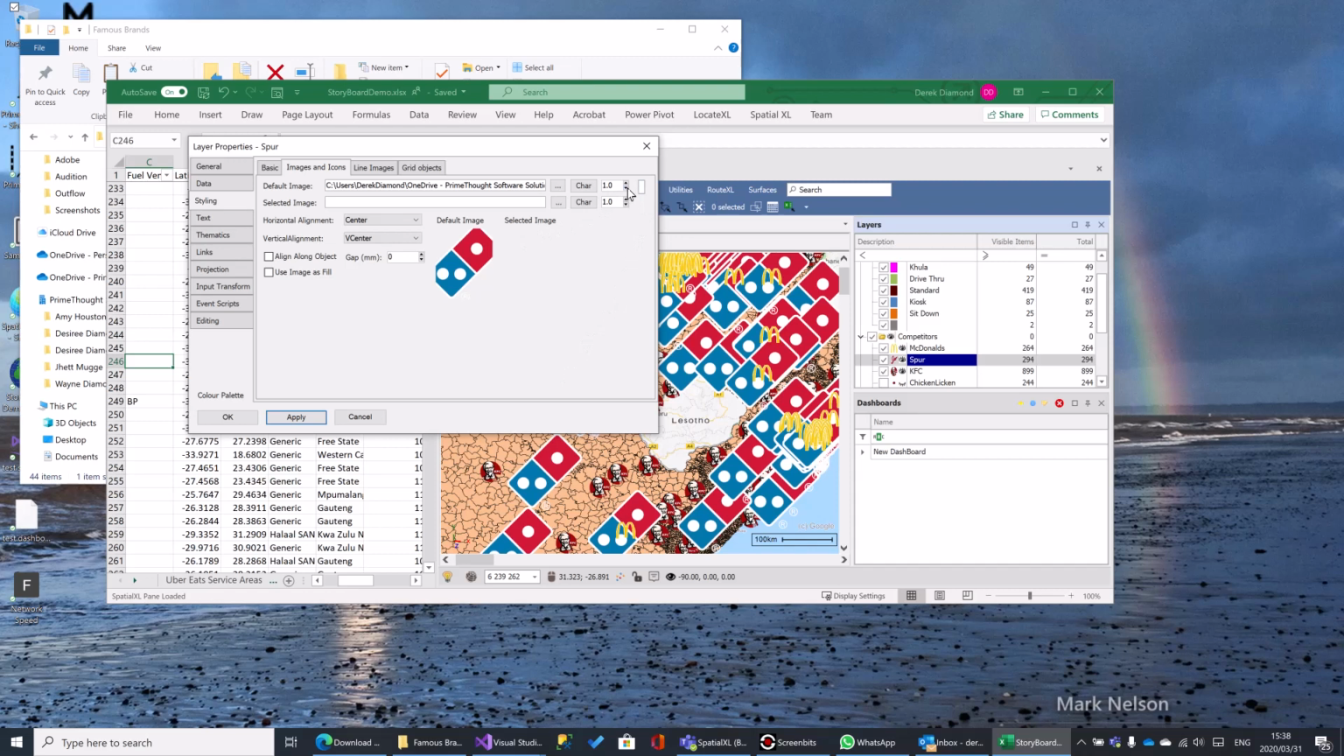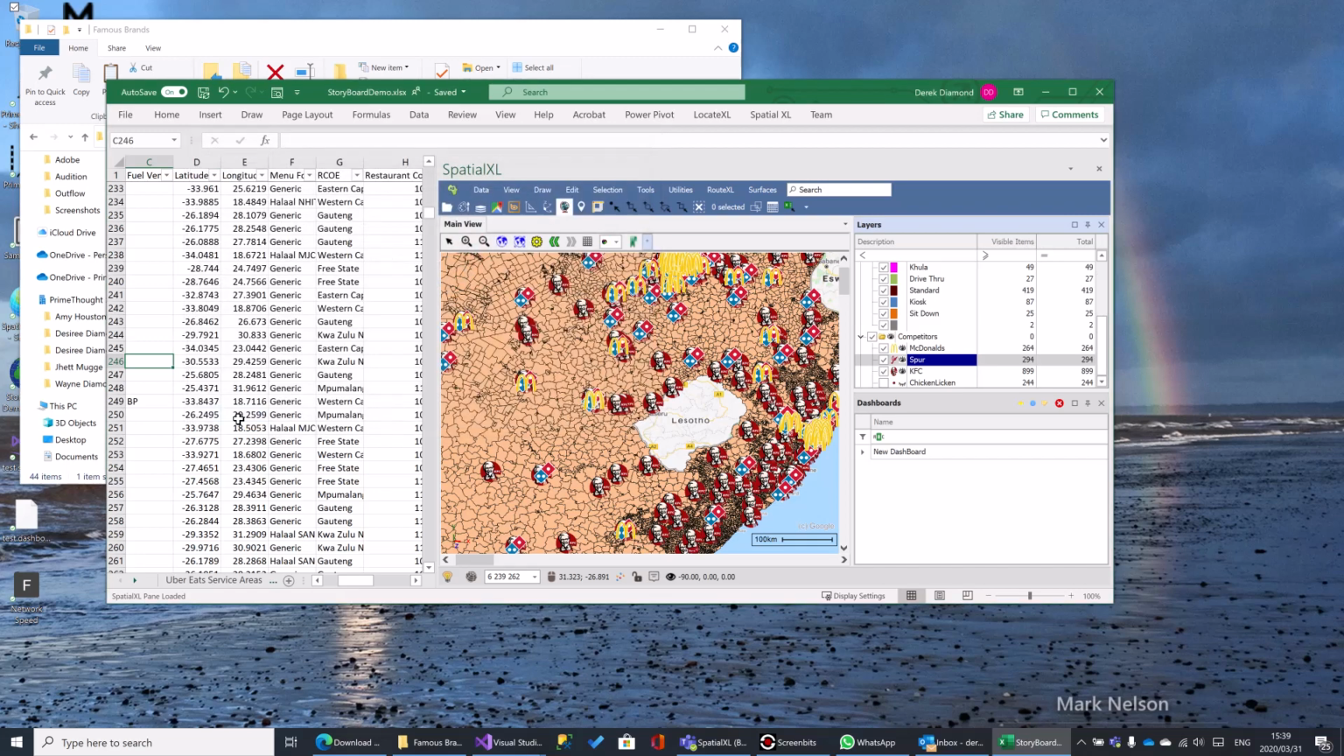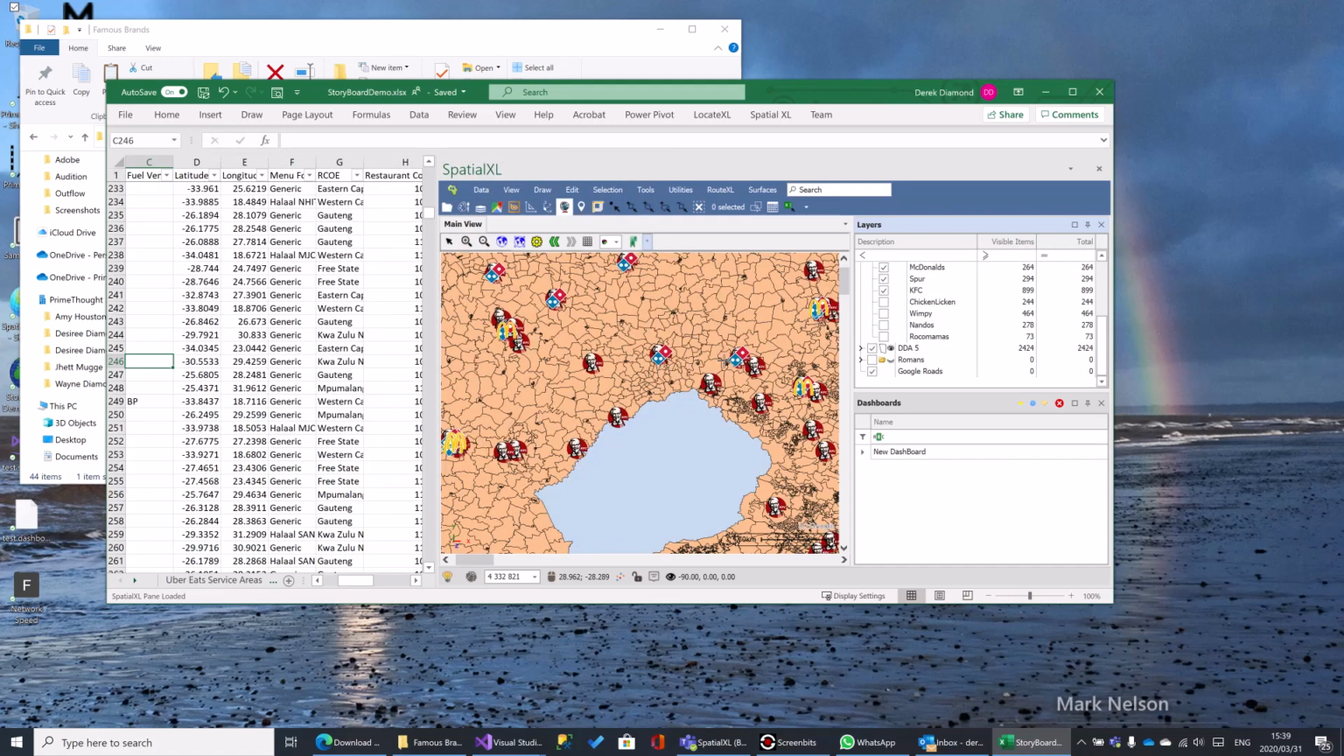So again here, let's reduce its size a bit. And there we go, you can reduce its size nicely. SVG files can sometimes appear very big, but there you go. So we actually got an SVG file, which works. So we do support SVGs. So there we go. Okay, so those are our new features that we've got in SpatialXL.